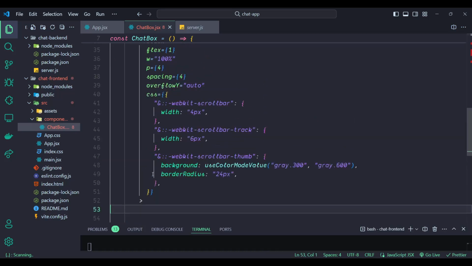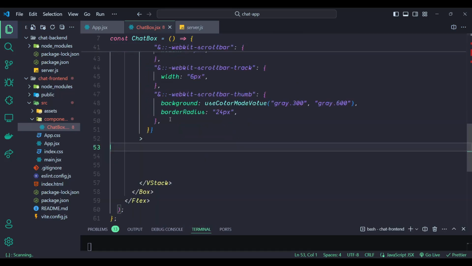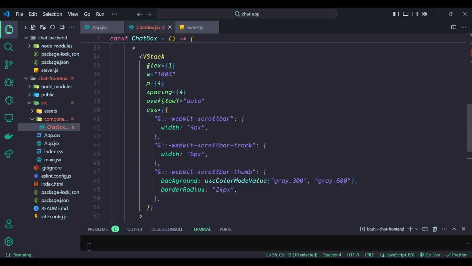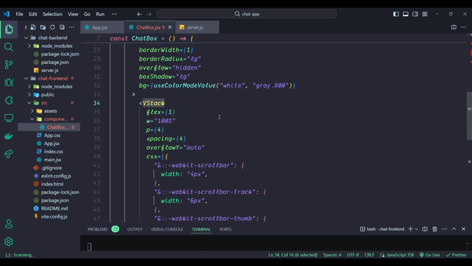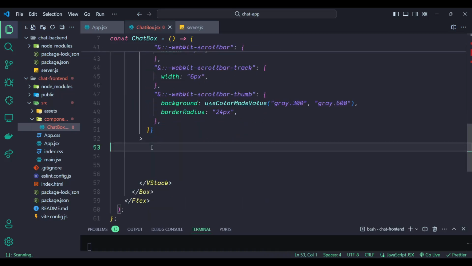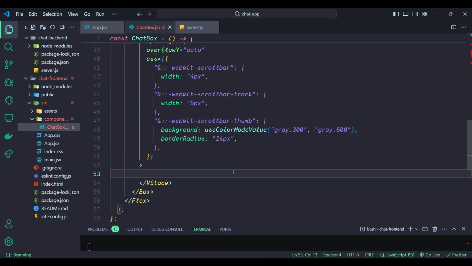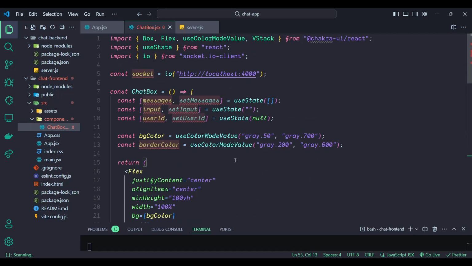And inside the VStack, all the messages will be printed. You can see this is the message container VStack, and inside that, we will print all the messages. So before going to the next CSS styles, I mean for the messages, let's focus on the logical part now. Let's implement the real-time socket part. Then we will work on the rest of the UI, I mean the design part. So let's focus on the functionality here.